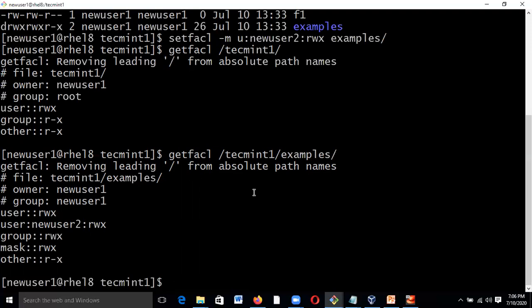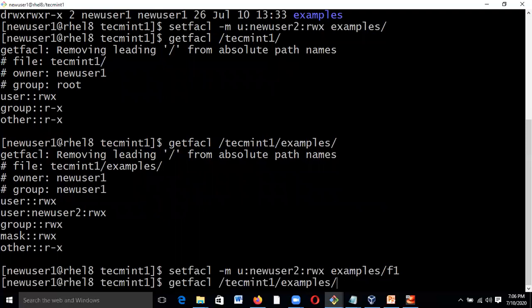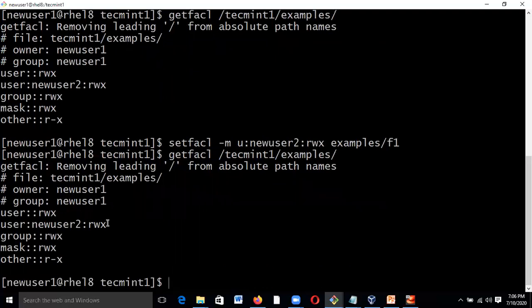So if I want to give permission for other files, we can see here user 2 has the permission on examples. What exactly are the permissions, and apart from that, F1 also has the permissions.